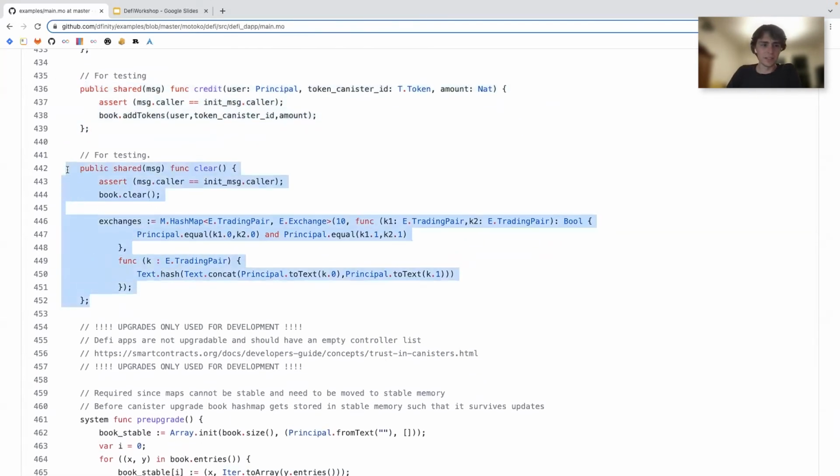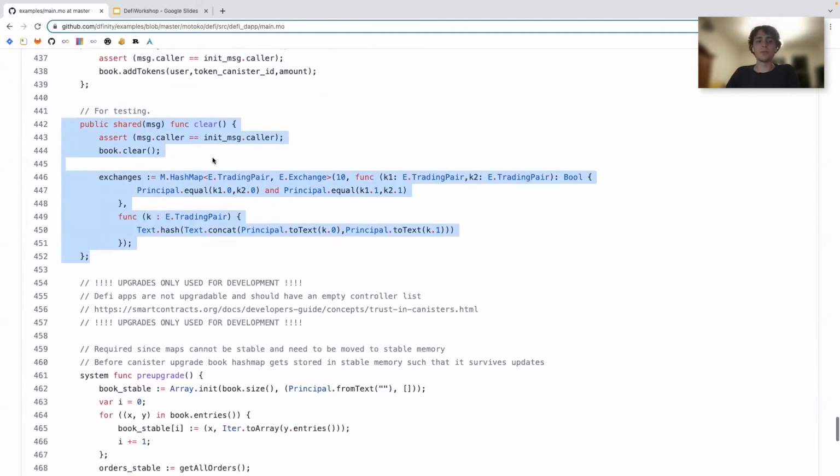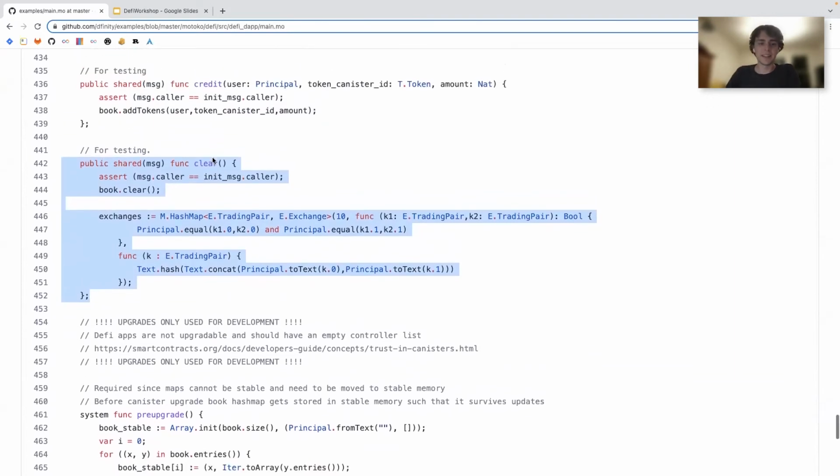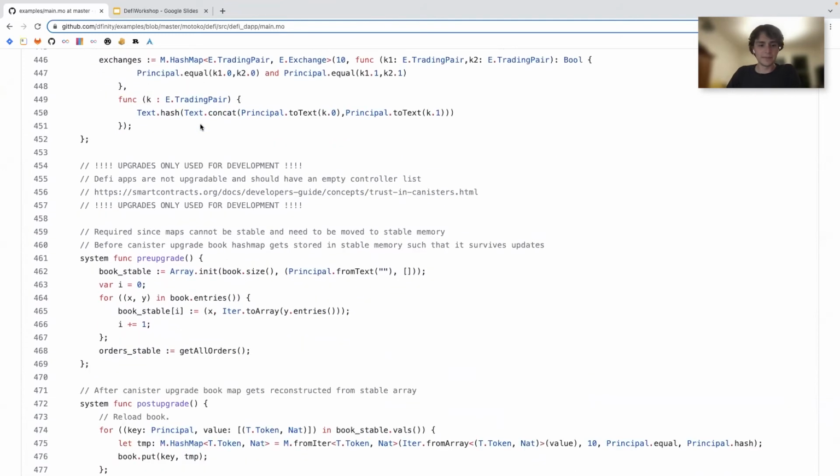And the same for clear. So if you do use a template like this to start something you're working on, just make sure you remove testing things like this so that it's safe. Even if no one's going to be in control of the canister, you just want to make sure that you don't leave stuff like this.